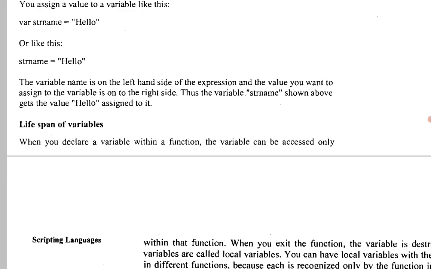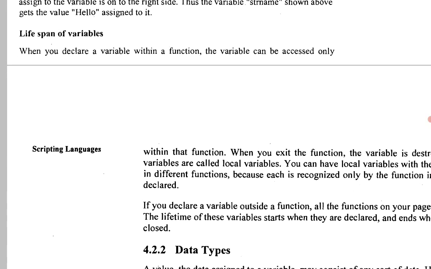Now the lifespan of a variable. Generally the variables are available or accessible within a function. If you use the variable within a function, it is valid and available until the function is inactive.